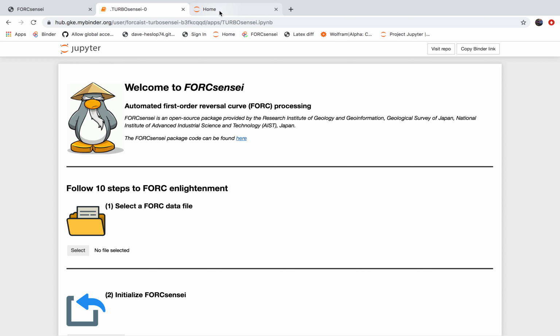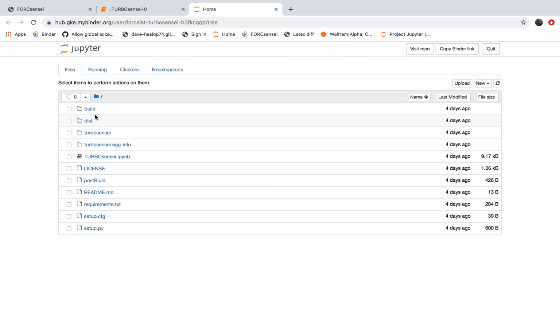Once the new tab appears, we can click on it, and what we're seeing here is a file list of all the files that are on our instance of the cloud here. These are mostly configuration files and so on. But what we need to do is load our data into this cloud drive in order that we can process it. So all I need to do is go to the upload button.